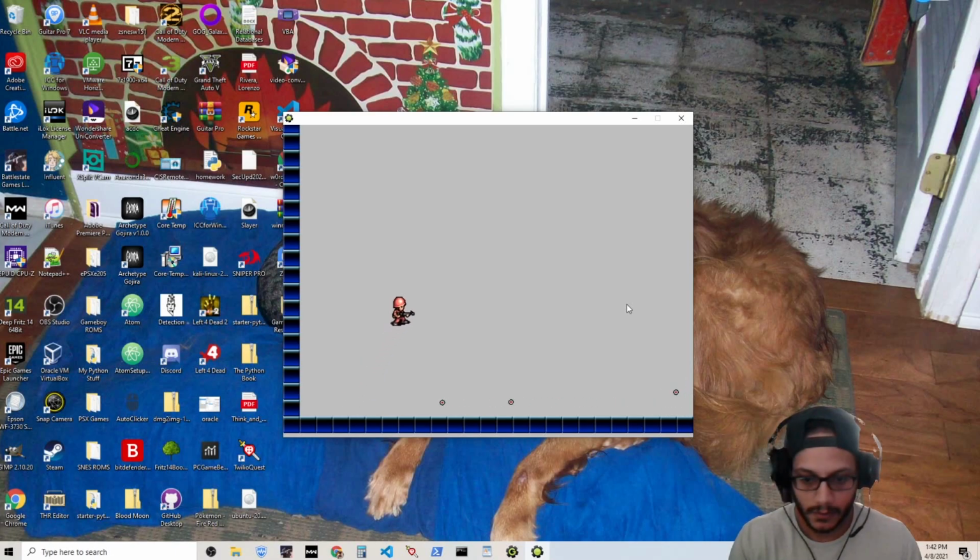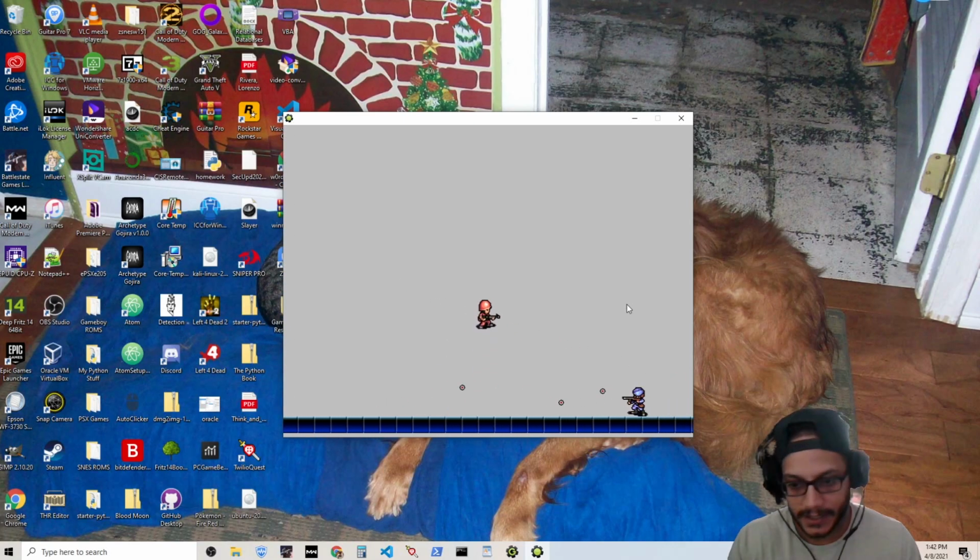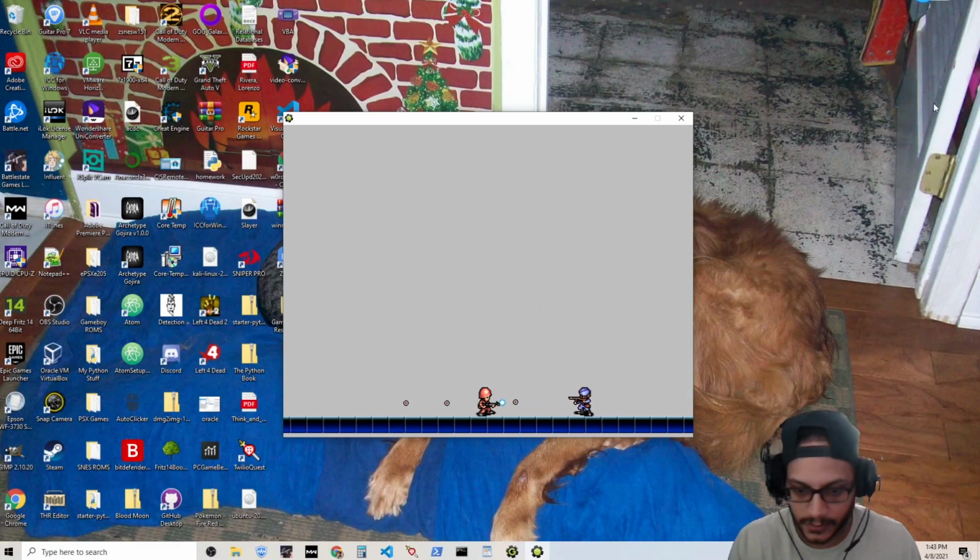So let's check that out. Notice the bullets are going to try to hit the enemy, and notice that he's moving in that fixed pattern. And notice that you can't see the invisible wall. Now we set his HP to 5, so he should be destroyed in 5 shots. 1, 2, 3, 4, and 5. And there he goes.